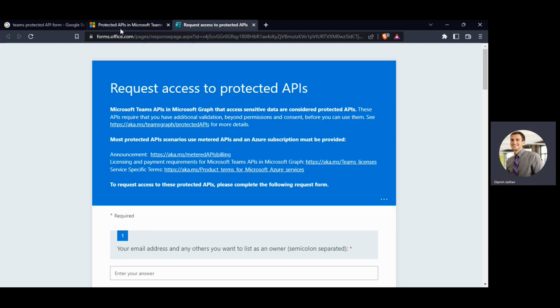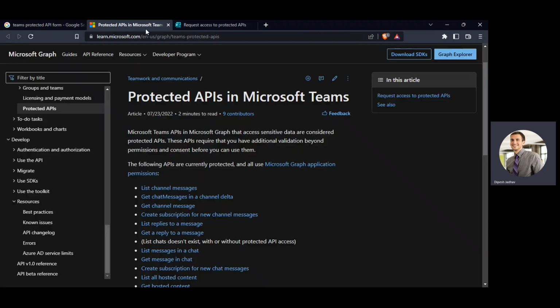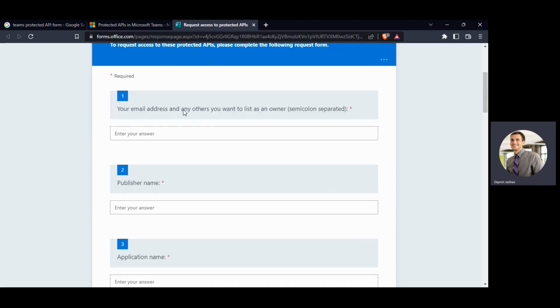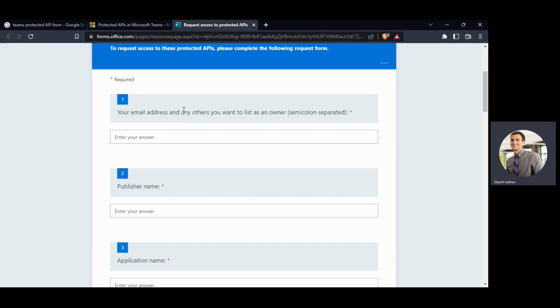All right, so here we are on the form that we need to submit to Microsoft in order to get access to these APIs. You can get linked to this form from here in the documentation itself. All right, so we'll quickly go through the details that we need to fill in.